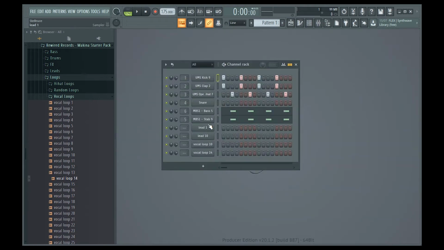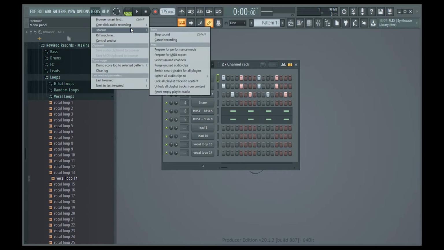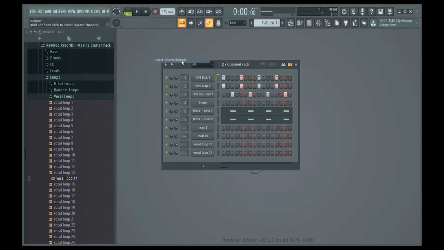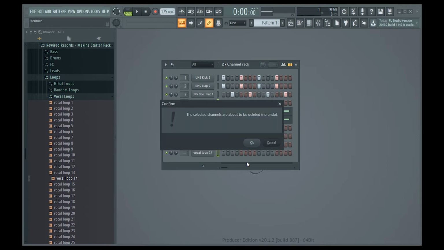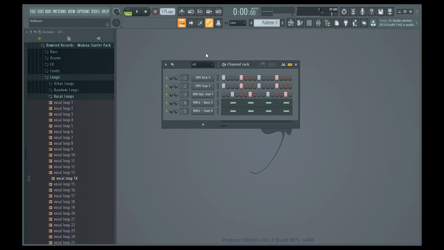But if you want to get rid of these samples, so at the moment I've only got one pattern and I've not used any of these bottom four. So if I wanted to get rid of them but I didn't know which ones I'm not using, I could go onto Tools, Macros, select Unused Channels, and then that's going to find these ones that I'm not using, and then I can hold Alt and Delete on the keyboard, and then that'll get rid of them for me.